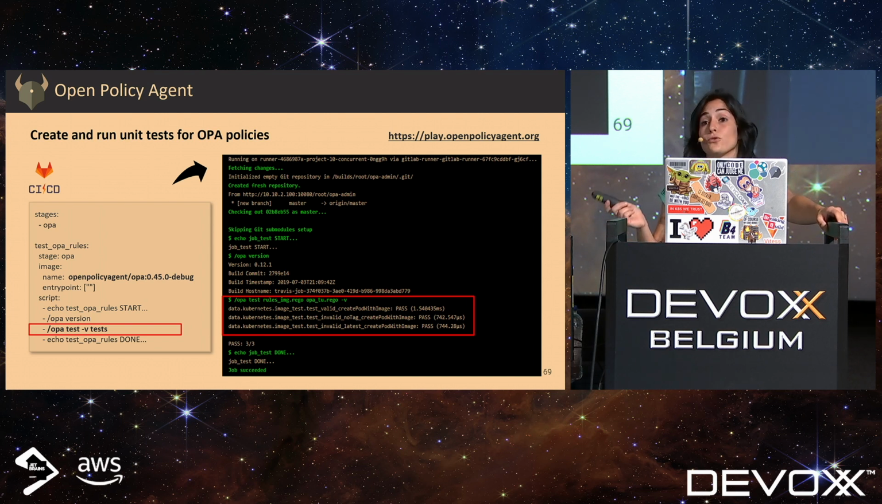The unit tests, you should write them beforehand. I will show you during the demo what it looks like. It's a bit tricky to write, but at the top of the slide, you have the playground, which is offered by OPA to train your policies and your unit tests and to learn a little bit how it works. You also have plenty of examples on the internet, so you don't have to reinvent the wheel. Just use what already exists as a first start.